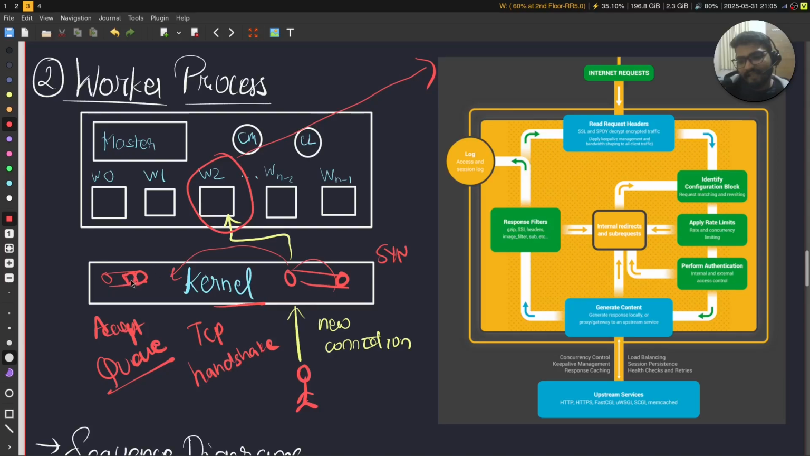Now the kernel decides which of these worker processes will get to accept this connection. So it sends the notification to any particular worker. Again, the load balancing in here is taken care of by the kernel itself.